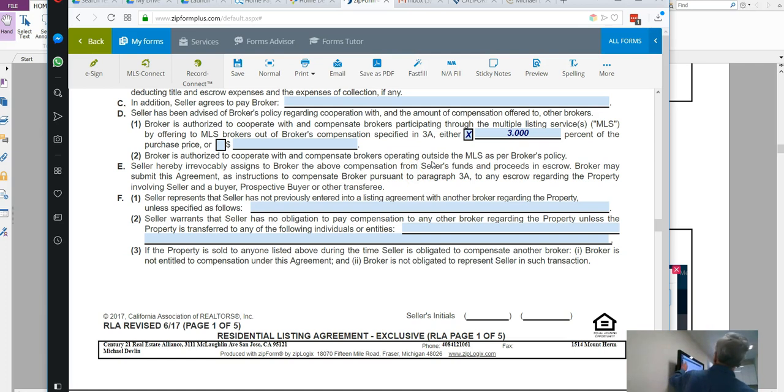Paragraph E, seller. It says that the seller assigns these numbers in escrow, right? They're agreeing to the distribution in escrow. And then seller represents the seller has not entered into a listing agreement with another broker regarding the property unless specified as follows. You know what that seems to imply? That you could be entered into a listing agreement with another broker at the time you're signing this. Is that what that implies? Can you sign a listing agreement when you have a listing agreement? And the answer is yes.